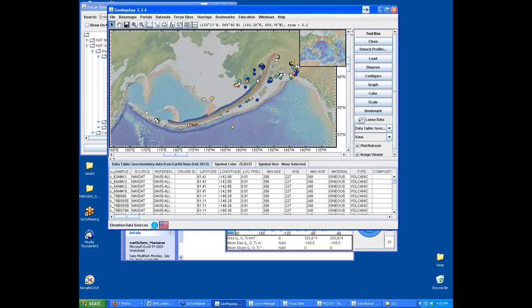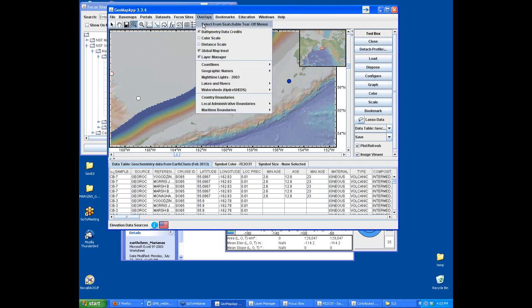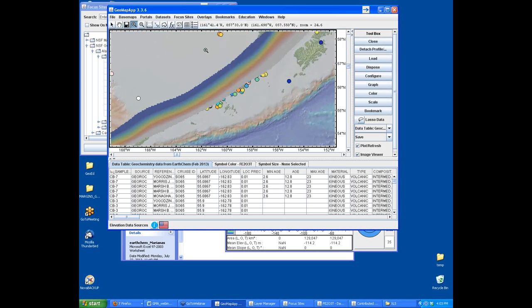So GeoMapApp has already loaded the grid that gives us the depth to the top of the subducting slab here. Now, let me zoom in a bit so we can see a bit more detail. Okay, and actually I'm going to get rid of the map inset up here. That's taking up a bit of space, so I go to Overlays and untick the map inset button. There we go. So we see that the data set we just loaded, the grid giving us the depth to the top of the slab, is overlaying on top of the base map and on top of the geochemical symbols.